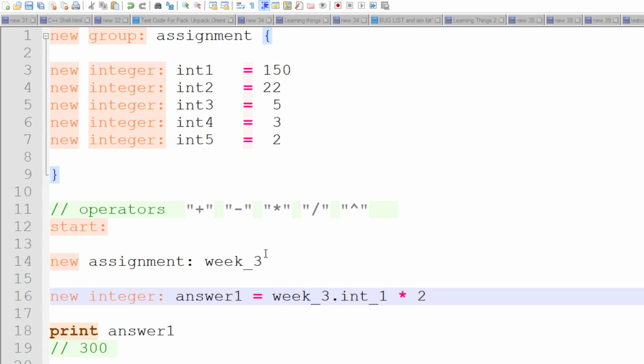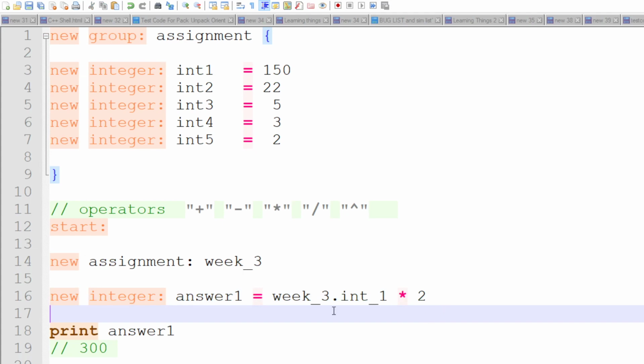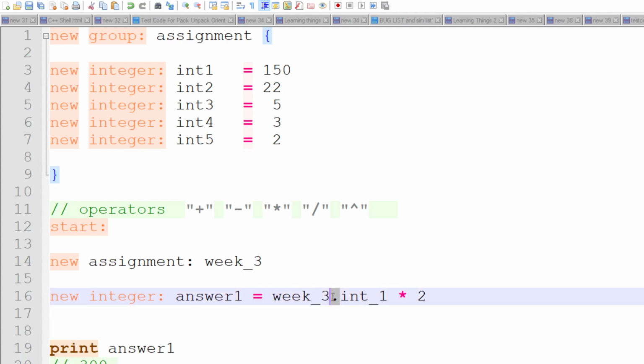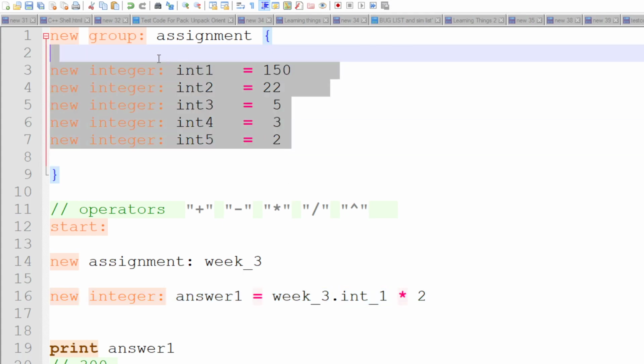So basically I use the week 3 variable, and I'm using the variable inside that group, to say 150. So this is 150 times 2. Anytime I need to talk about a variable inside a group, I have to use this little period to connect them, because programming languages don't use spaces the way that we use spaces, or words the way that we use words. Using a period is how the vast majority of languages do it, to access variables inside of groups.